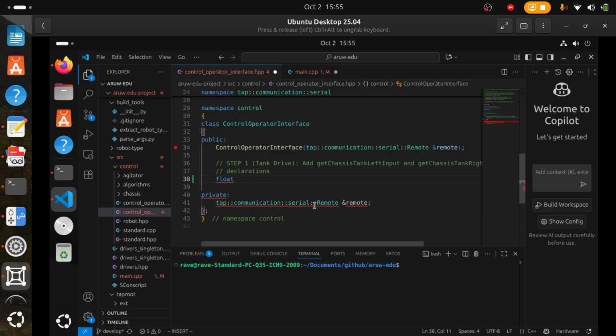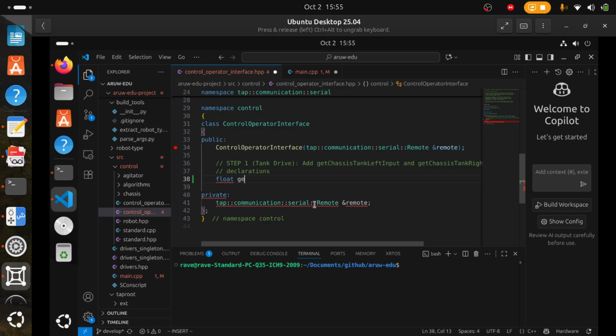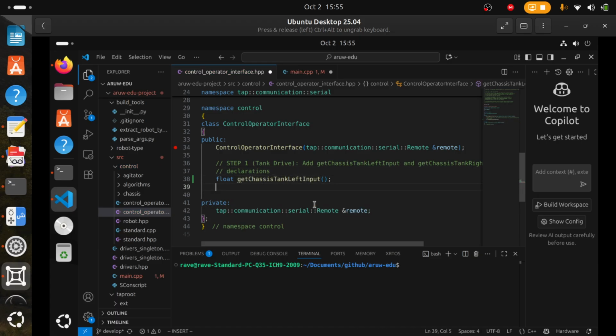So then you have to do something like static cast, like float, and then the variable name. But whatever y'all want. What I meant to say is that if in the declaration we declare it as float, whenever we do the definition, we also have to declare it as float, and then vice versa with the double. Yep. So type this into the class definition.